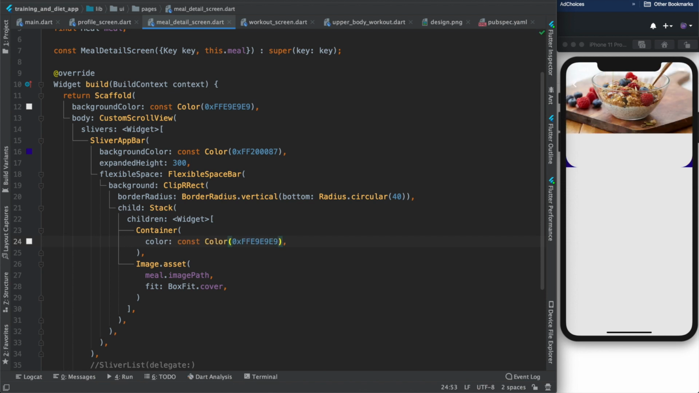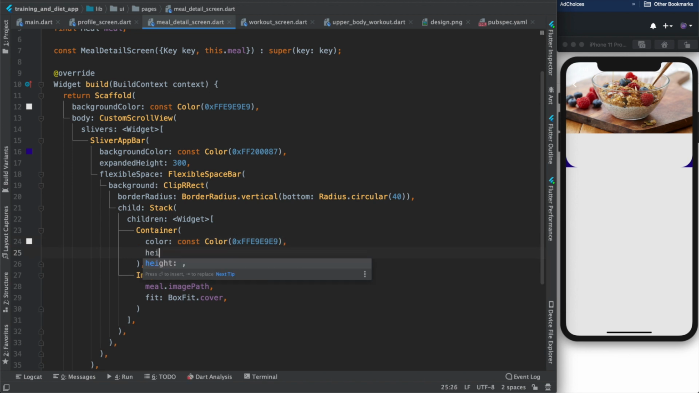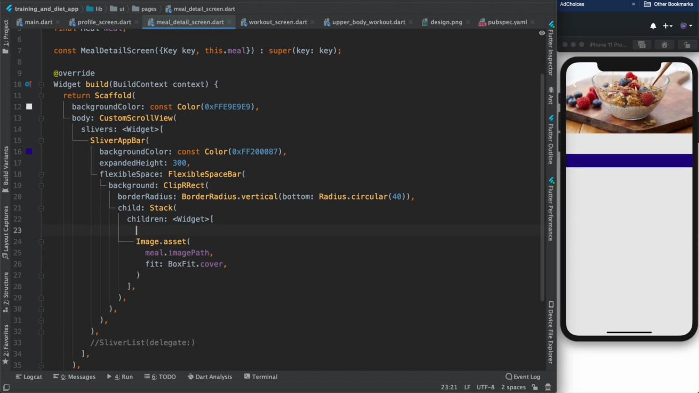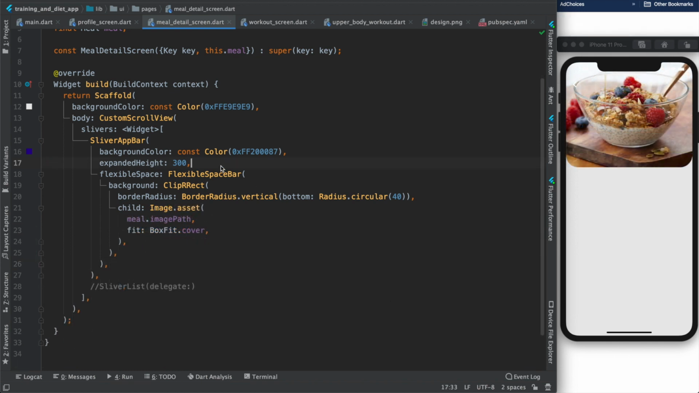No, it doesn't work that way. Probably the height of this can be 300, but it won't work. I know, no, it won't work. It doesn't work that way. So let me figure it out.